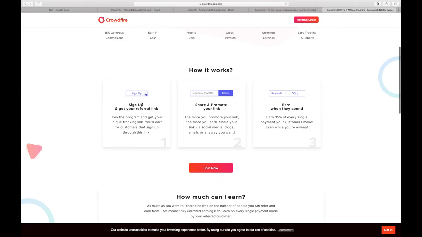Right here, you can see how this actually works. So you sign up and you get your referral or affiliate link. And the way that works is when someone clicks on that link, it refers them to crowdfireapp.com. But if that same person who accessed this site through your link decides to pay this site, you instantly get a commission from the money they invested into it.